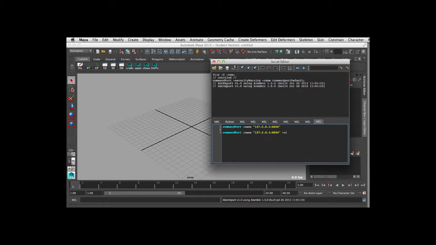Okay, we're over here in Maya now. I've got this clean scene and I've got the script editor open here. And the first thing we need to do in Maya is to open up the command port to our localhost with the same port number as we're sending to from our processing sketch.